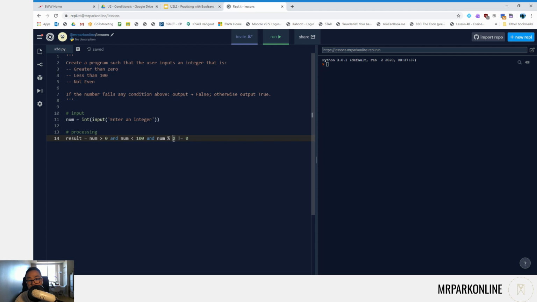Any number that is even when divided by 2 should have a remainder of 0. If it doesn't, it's going to be an odd number, therefore not even. We're checking if num is less than 100, so this is how we can do that. And we can check if num is greater than 0 by doing that. As long as one of these becomes false, the entire statement is going to be false. If all of these are true, then we're going to get a Boolean expression that evaluates to true.